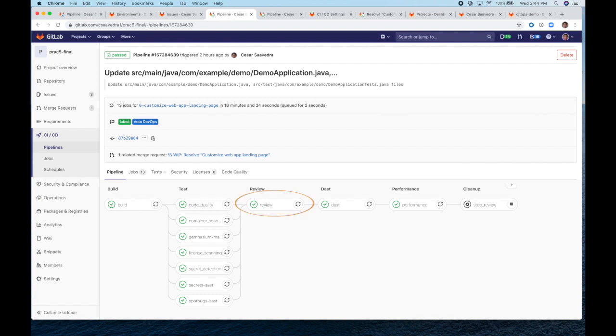The review app actually creates, like I mentioned before, a container and deploys the application on EKS. And the stakeholders at this point can review updates to the app before it gets merged into the main branch, improving the fidelity of the solution that will eventually get deployed to production.